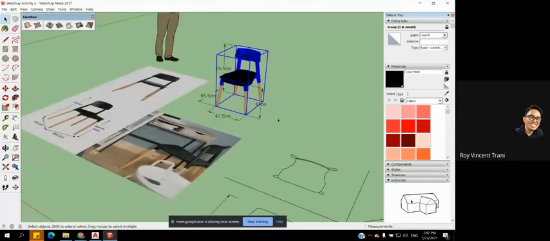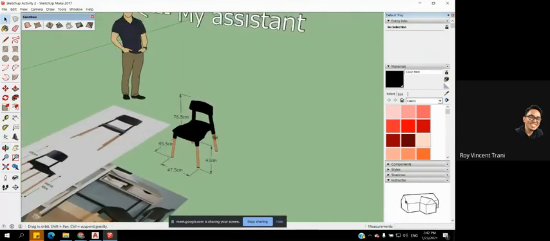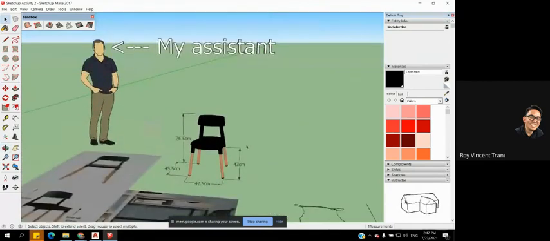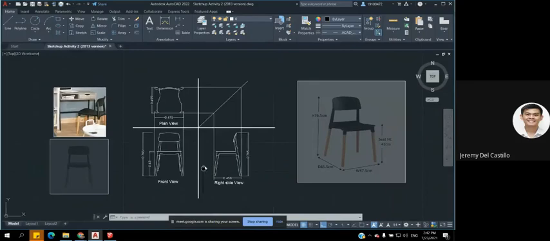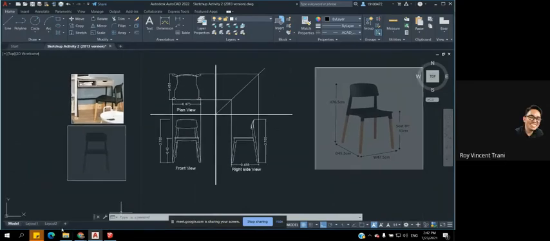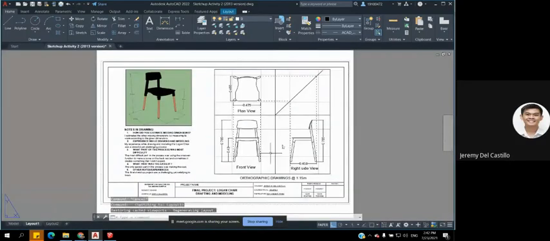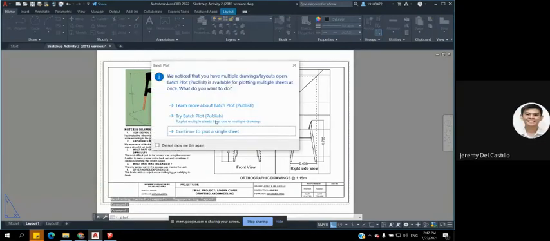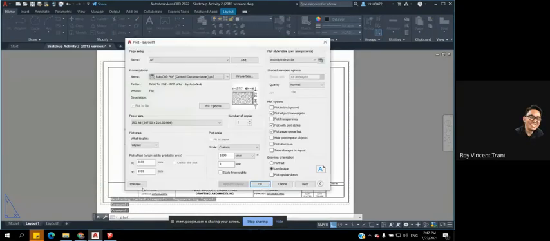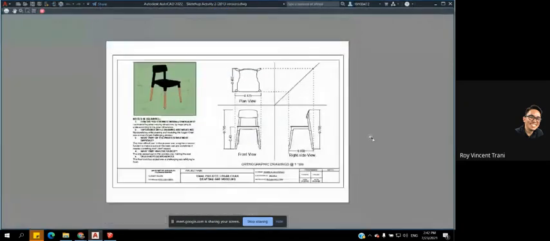Very good. And yeah, sometimes SketchUp just kind of breaks down or goes crazy on you. Okay, so here's my AutoCAD. And here's the title block. Can we just show the print preview? I know I looked at it before, but for those who are not in this class at the moment, or for future students. Here's the print preview.